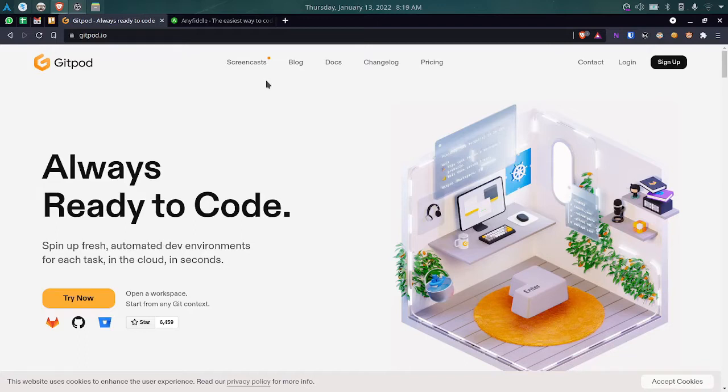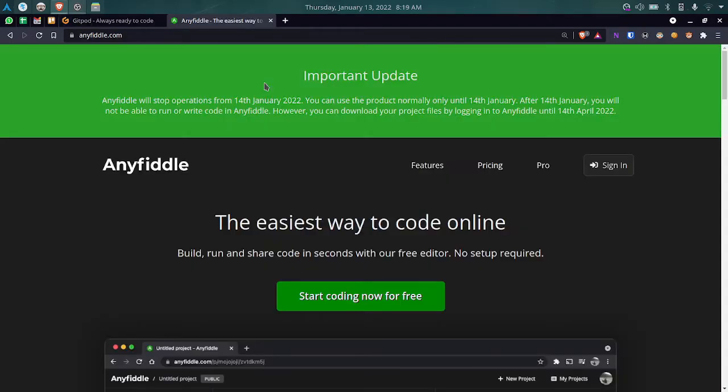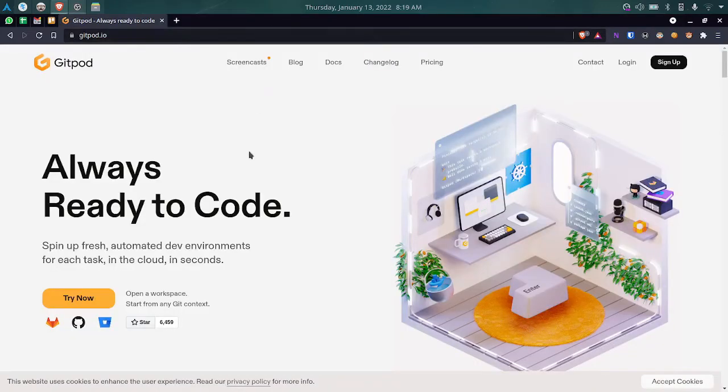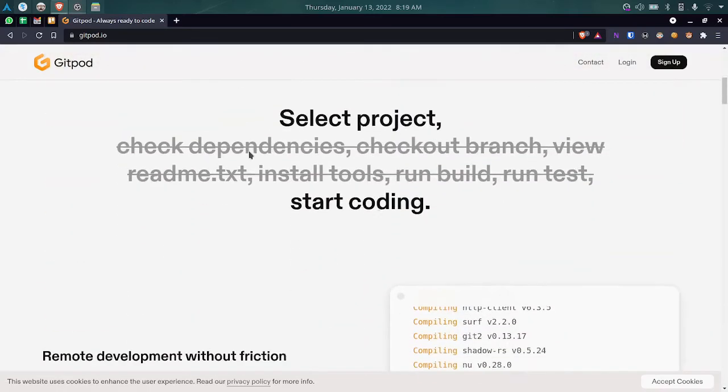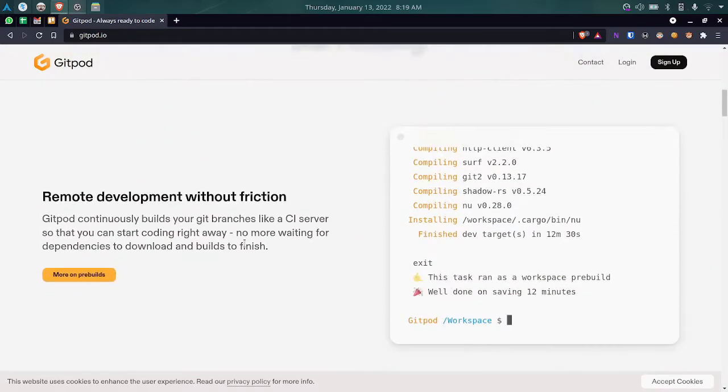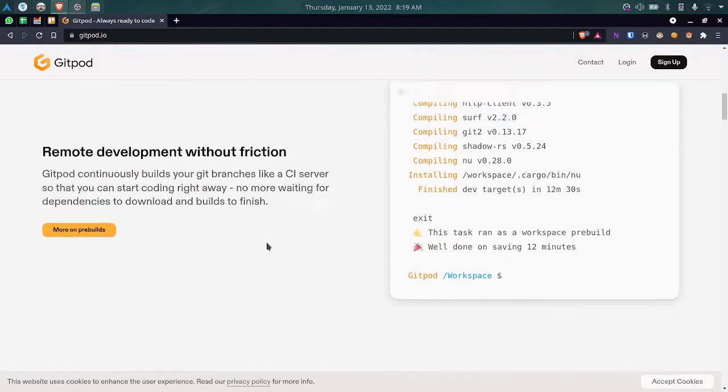A while back I made a tutorial about AnyFiddle, which was a similar product, although unfortunately AnyFiddle will be shutting down this week, so Gitpod seems like the best alternative. Gitpod has been around for a couple years now, and they allow you to quickly open up a project. It can automatically install dependencies for you, so that saves you a lot of the time.